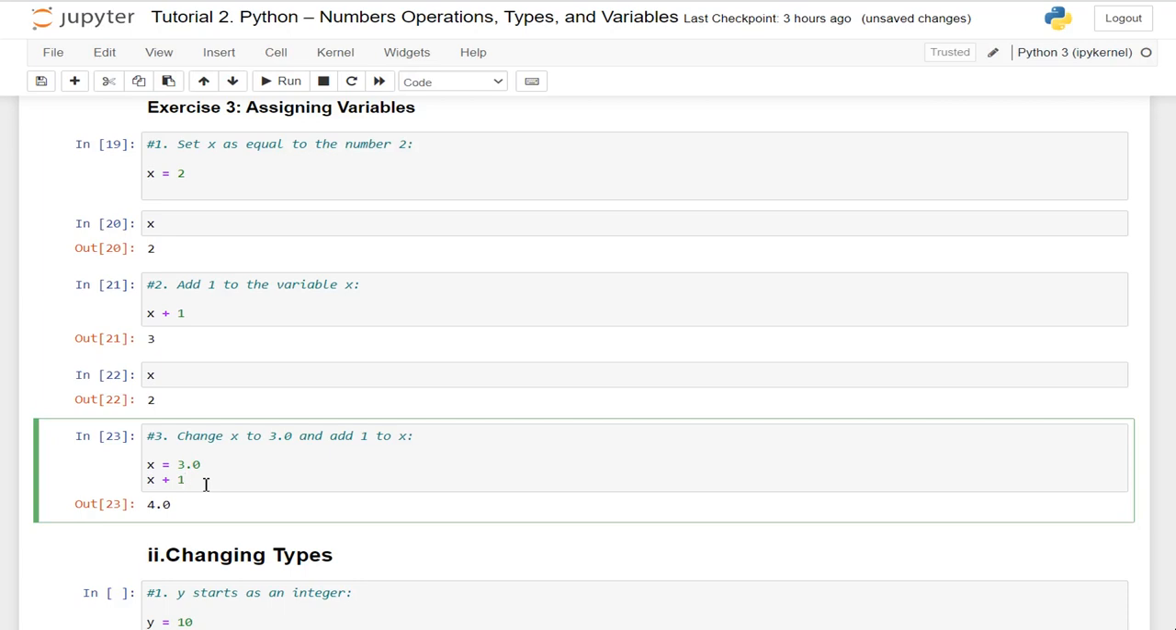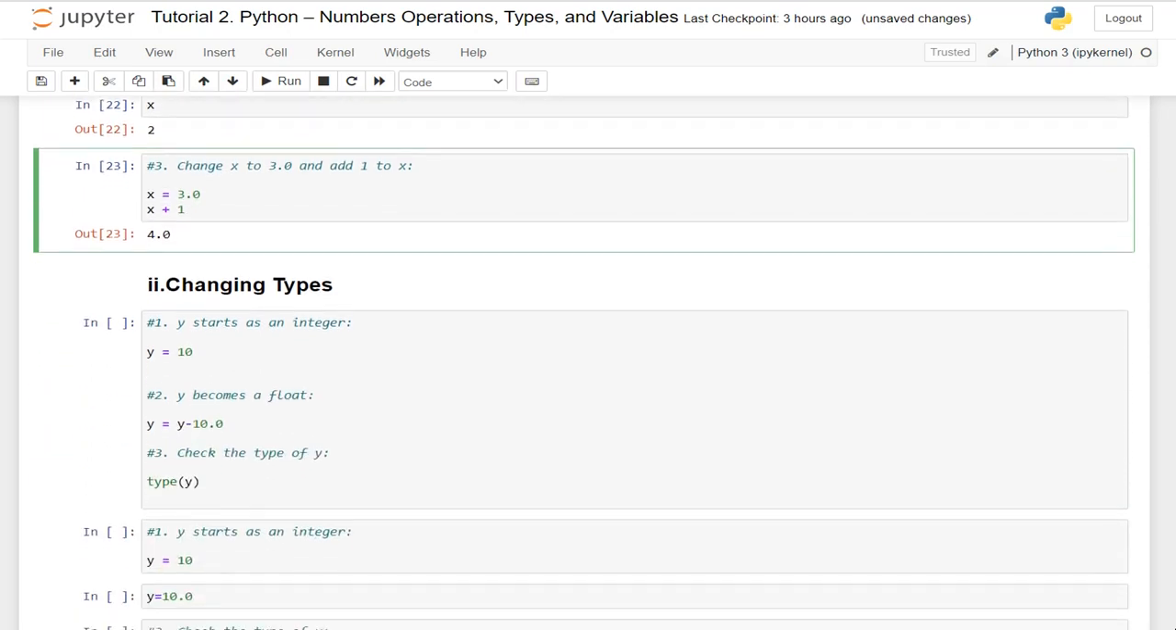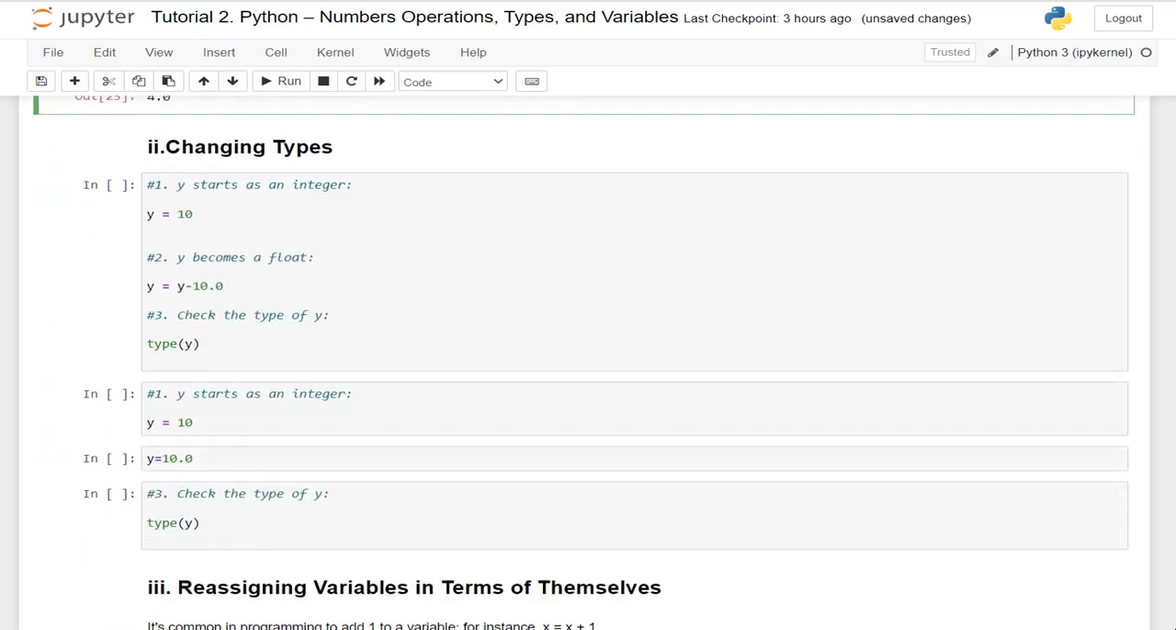By the end of this quick exercise, you may have noticed that in a program, you can assign a variable in terms of its previous value. This is a powerful tool and many developers use it quite often. Furthermore, the type of x has changed, as x started as an integer, but now it is 3.0, which is a float. So let me go for the next one, changing types in our program.